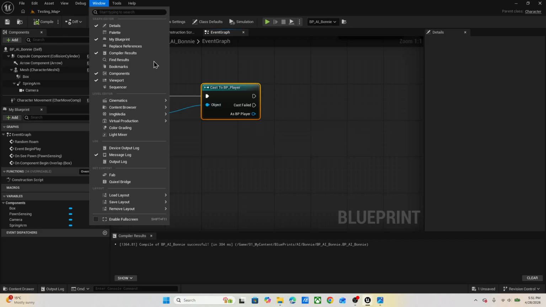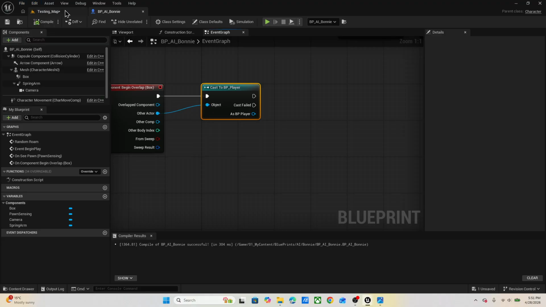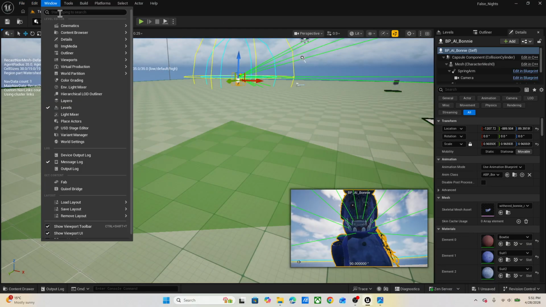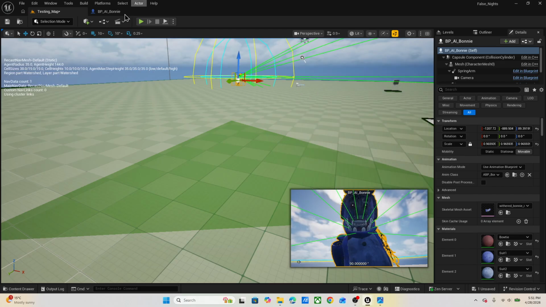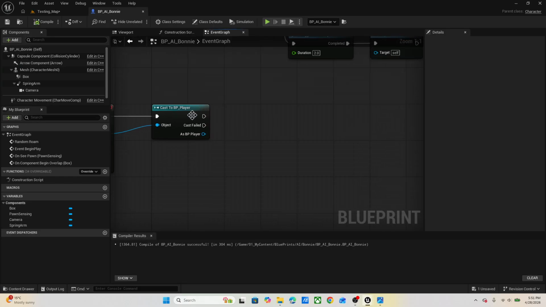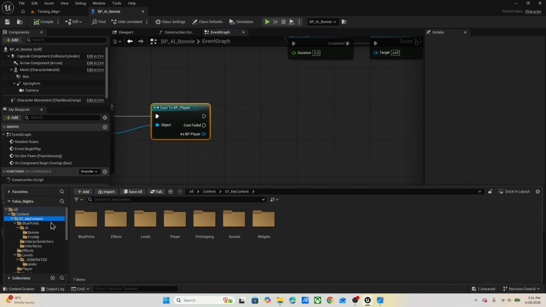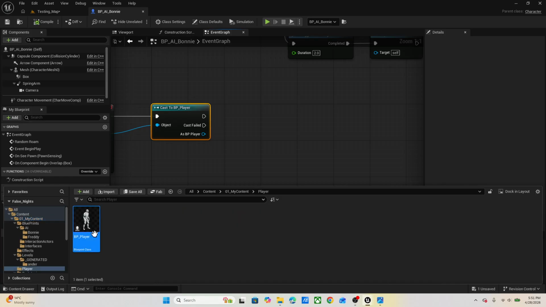Enter, find that, go to Window, and then go to Select a Game Mode and find your Default Pawn Class. So we're gonna go in there and then we're gonna open our character because we're gonna do that in there.